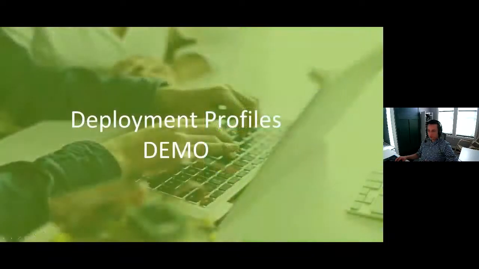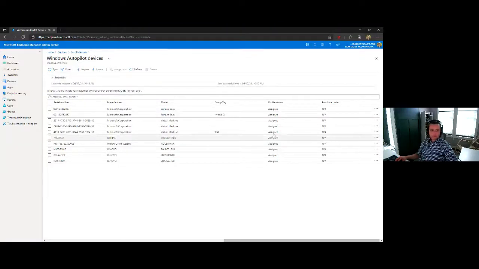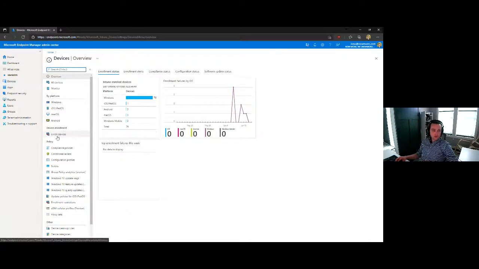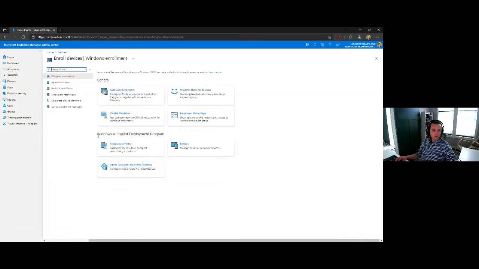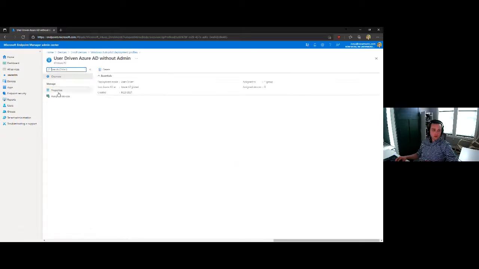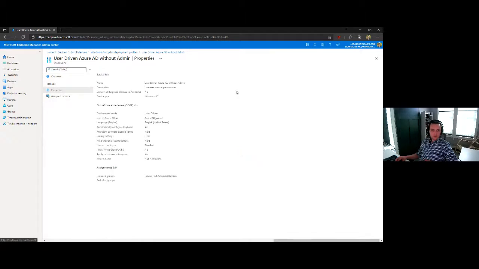So let's take a quick demo of what those settings look like in the console and where you can find them. So back in my Endpoint Manager Admin Center, if I go to Devices, again, and Enroll Devices, under Windows Autopilot down here, we've got Deployment Profiles, which is the first thing I was talking about. So there's a number of different profiles here. I can click into one that's already been created. This is the standard one I've been using at Now Micro.